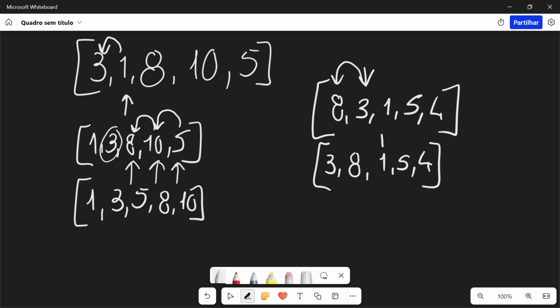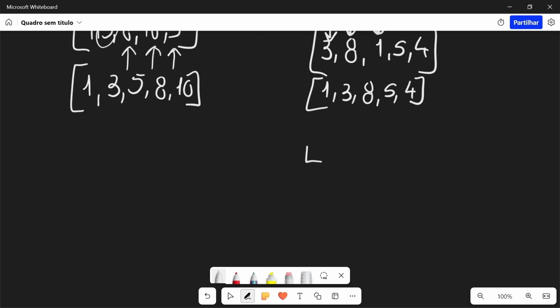Then we go to 1. We compare it with 8. It is smaller, we swap. We compare with 3, it is smaller, we swap. We're left with 1, 3, 8, 5, and 4. We're going to do the same thing with 5. So we swap with 8 and then we stop. We're going to be left with 1, 3, 5, and 8, and then 4.